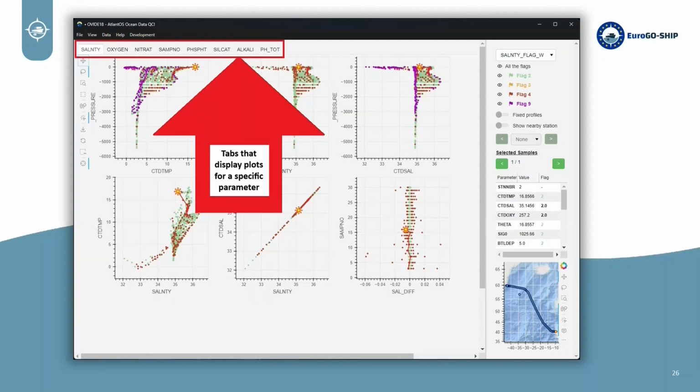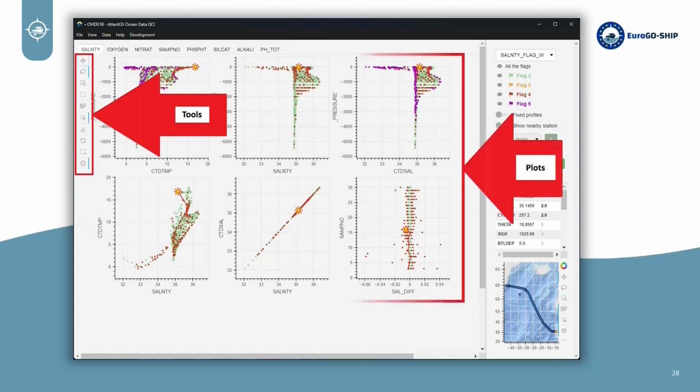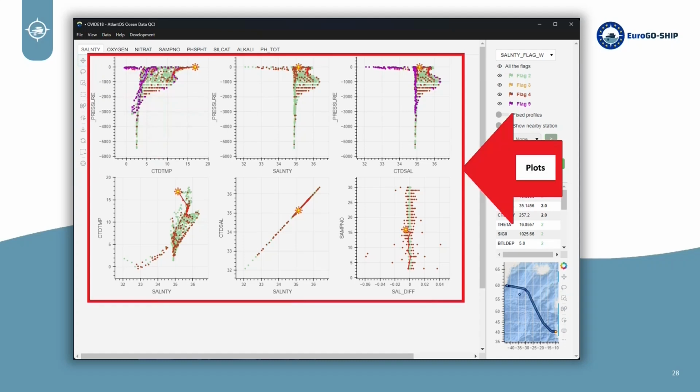The lasso select selects samples by drawing a freeform shape around them. You can select multiple samples. If you do, you will be able to browse through them using the controls on the sidebar. For each sample, a table displaying all its values will be shown.